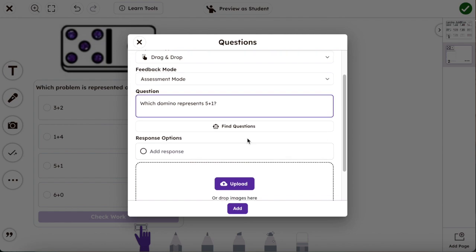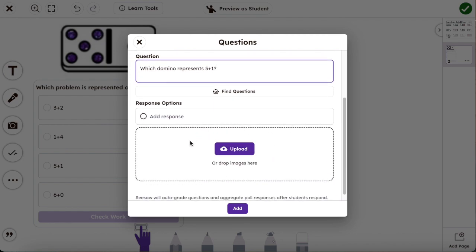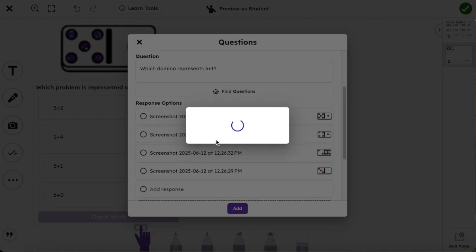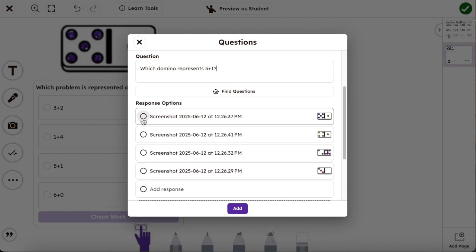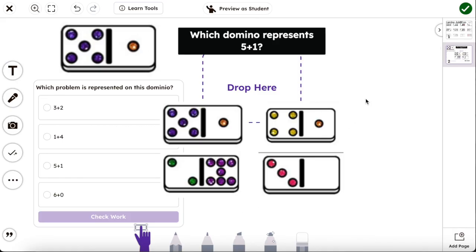So now that we have the question typed out, I need to drop in some images that students can actually move, drag, and drop. Now, I took screenshots of 4 different dominoes from the page above, again, creating that connection between what they're practicing and what they're working on here for their assessment. And I know that this is 5 plus 1, so I'm going to choose the domino that is 5 plus 1 as the correct answer. I'm going to click add and you'll see what happens.